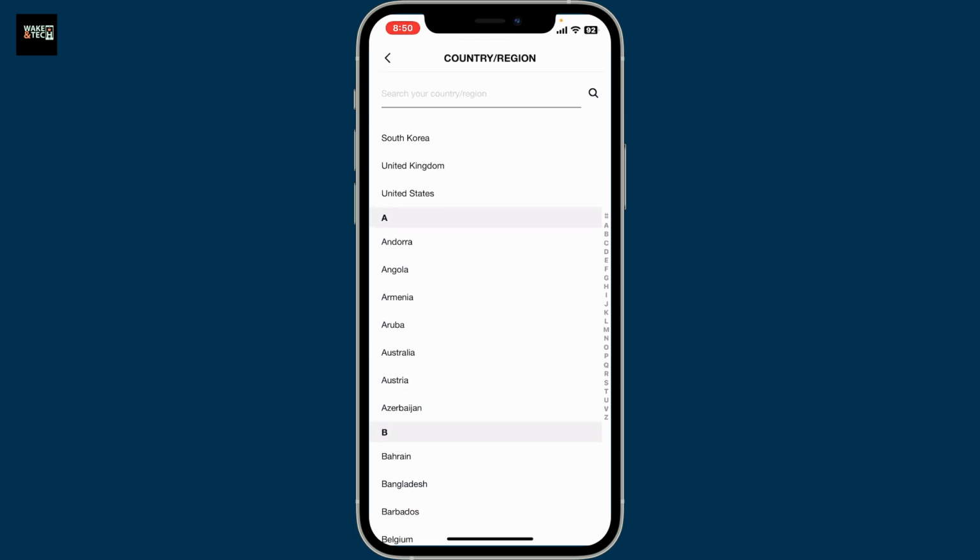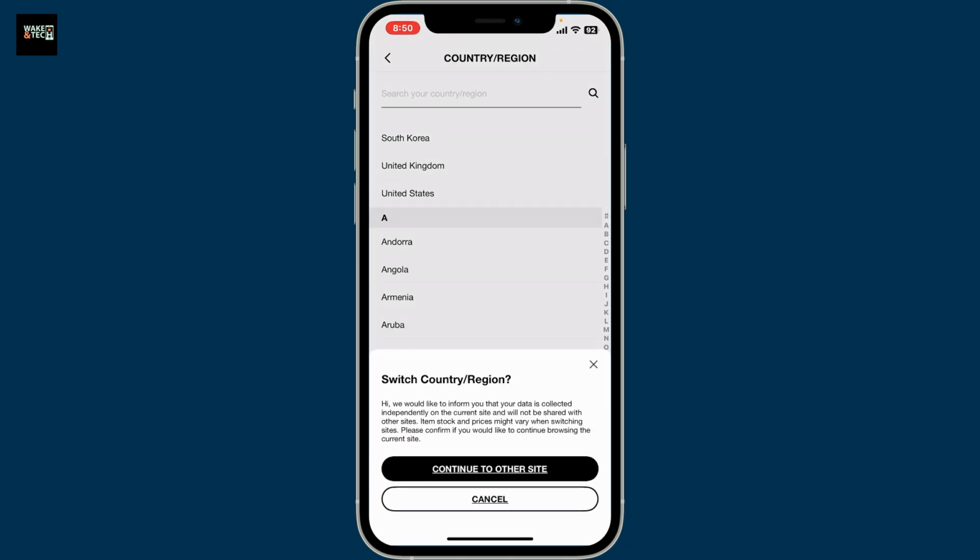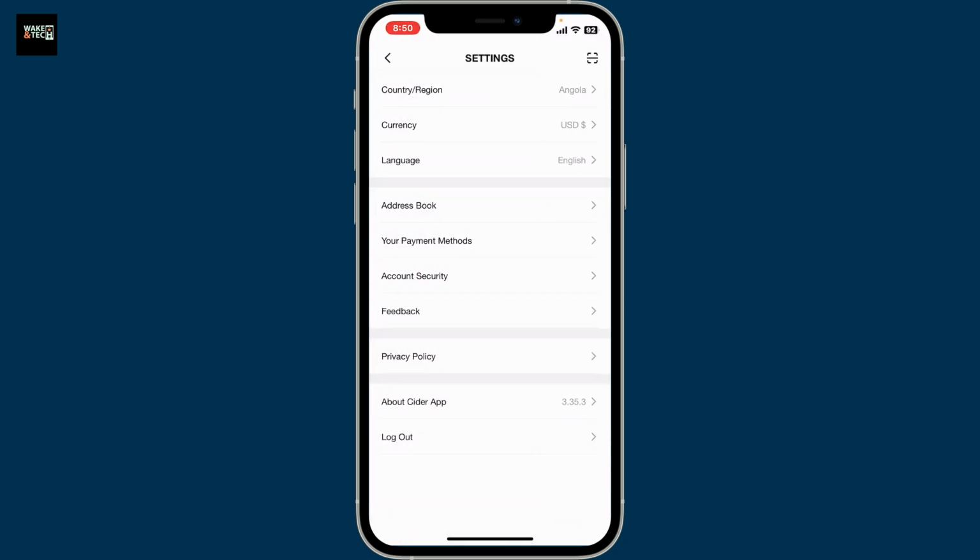From the list of available countries or regions, choose your desired country to change to it. Click on the Continue to Other Site button at the bottom and follow through the on-screen instructions. And just like that, you have successfully changed your country or region on Cider.